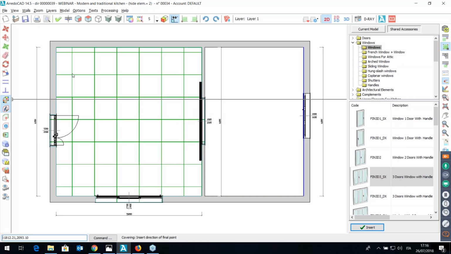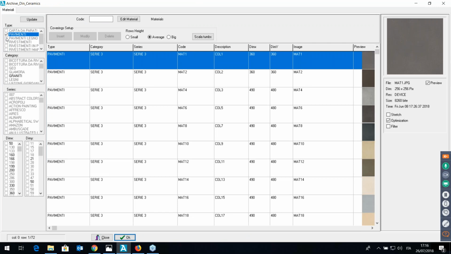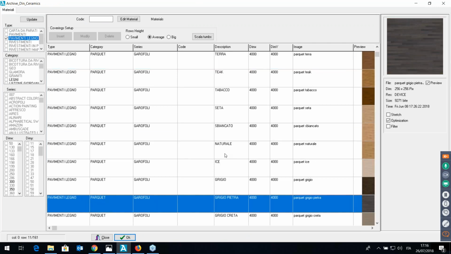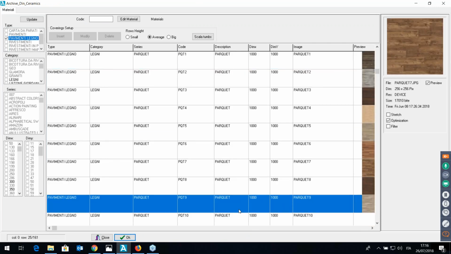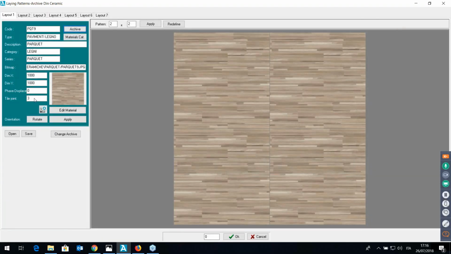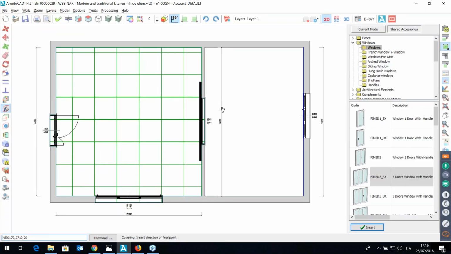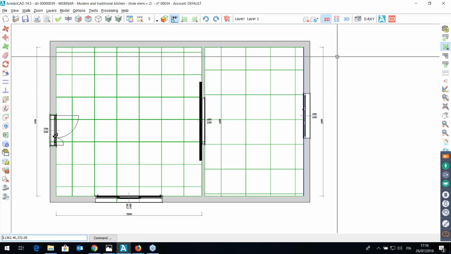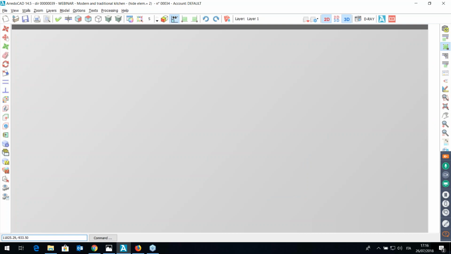Let's take another floor, for example, a wooden floor in the second room, something like, I don't know, like this, for example. Press OK. In this case, I don't want a tile joint because this is a wooden floor. One click in the second room, press OK, and automatically ArredoCAD covers the rooms. And now we enter in the 3D mode.